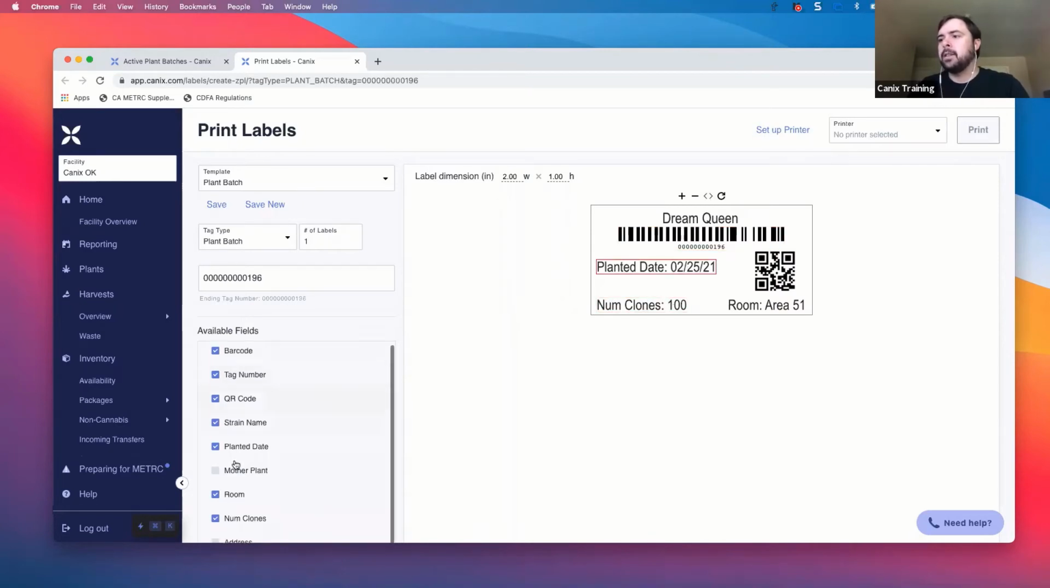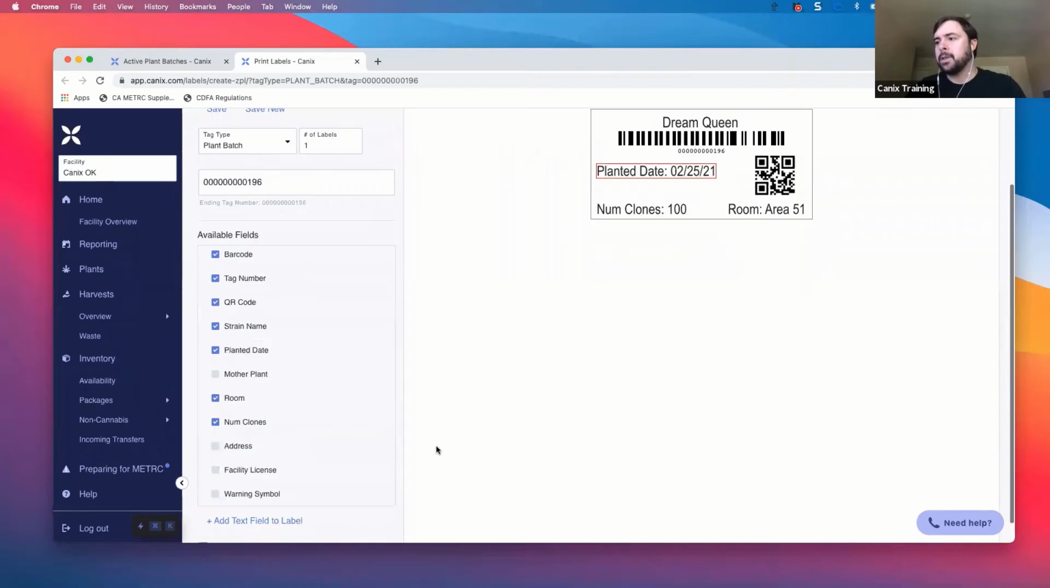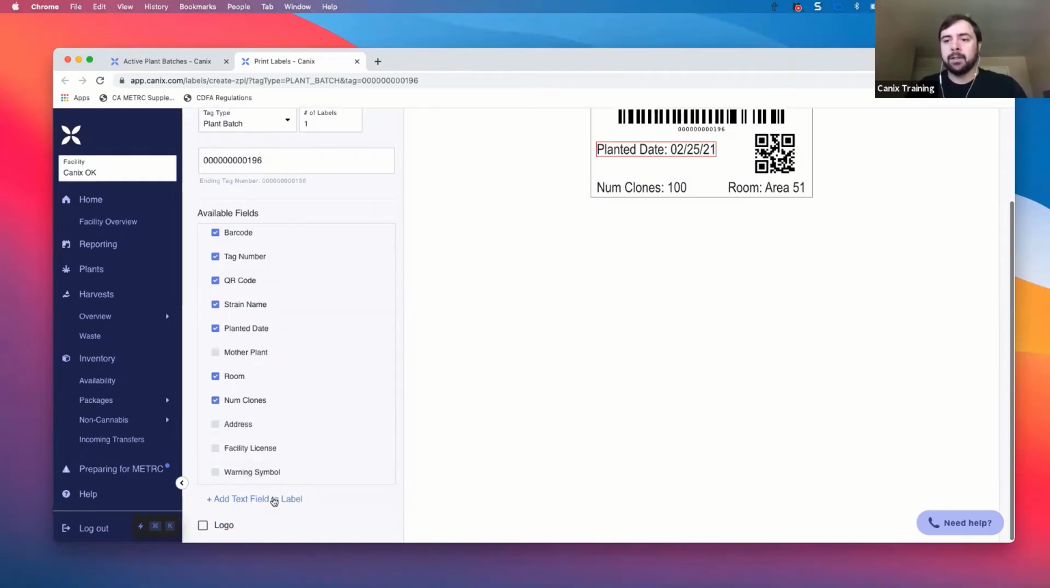And then on the left here, you can see you can add in different data points. So the mother plant that it came from, the facility address, the warning symbol if needed. And then you can also add your own text fields. So if there's a data point that's missing here, definitely reach out and let us know. We can see about adding that. Or if it's a dynamic field, you can always just add a new text field and input that information manually onto the label.